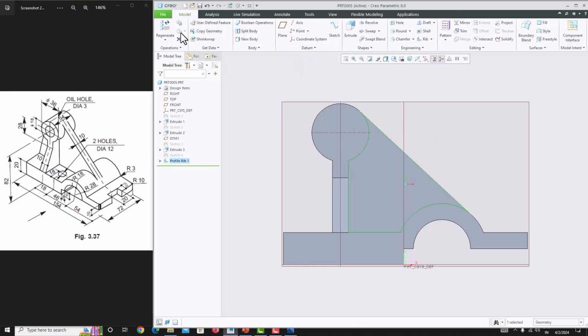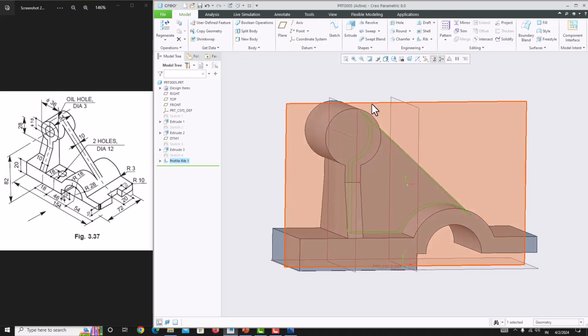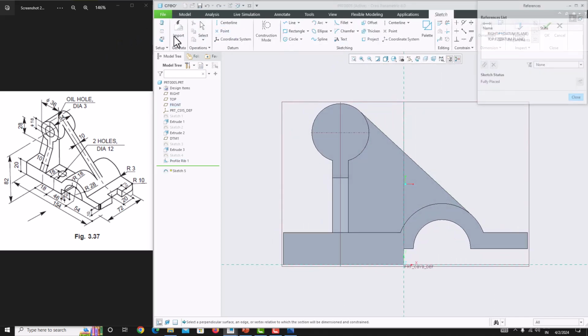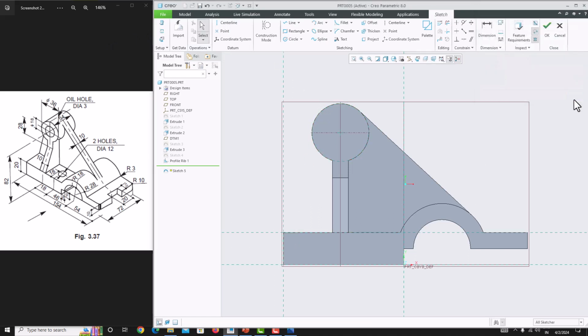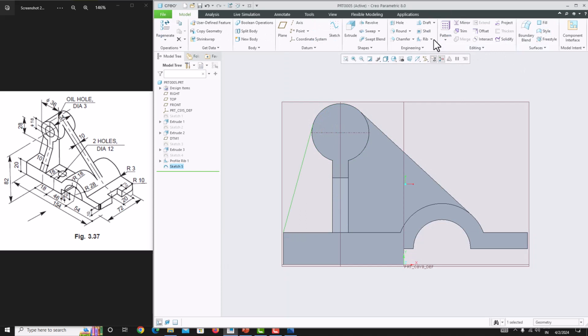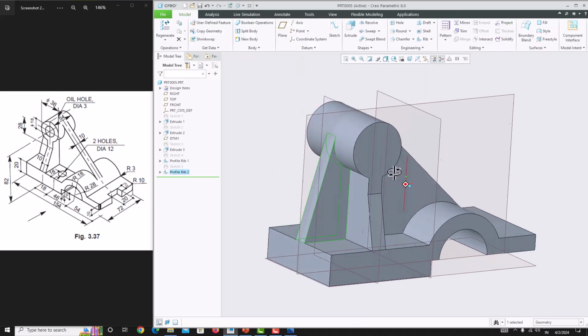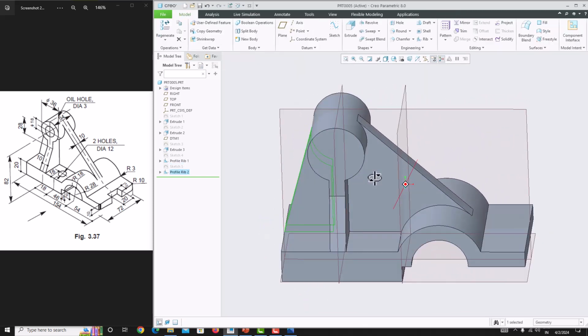Similarly here, select this mid plane, sketch, sketch view, take a reference, this one and these two edges, just close it. Now take a line again, just connect it here. Here we just want to make a tangent connection again, say OK, go here, profile rib, now the thickness of this plate is 10, say OK. Now see, we have created these two ribs.